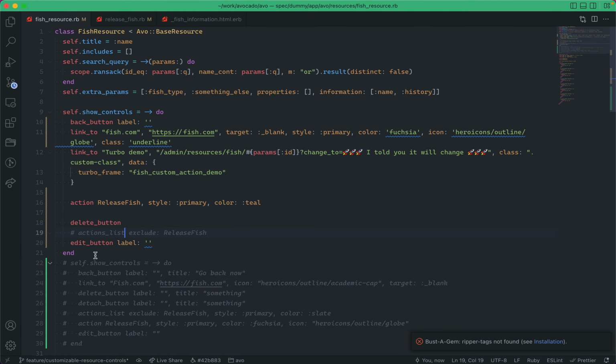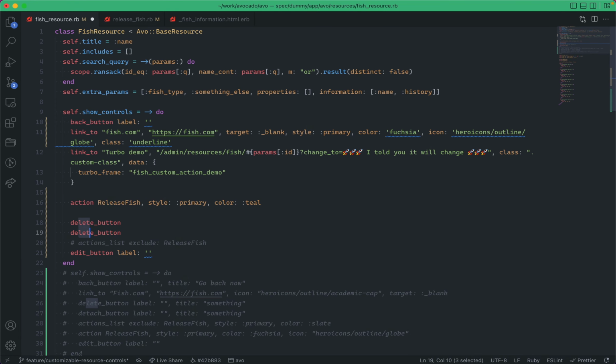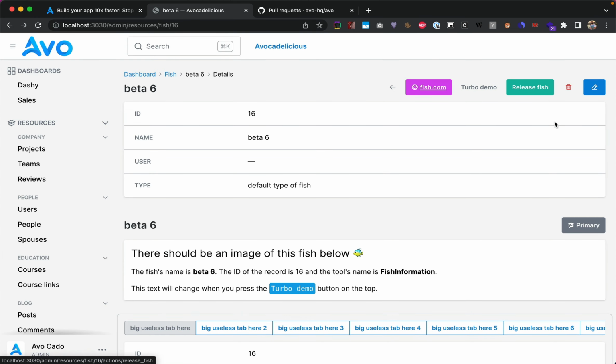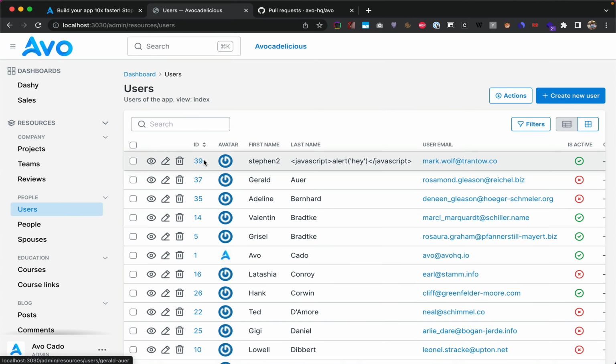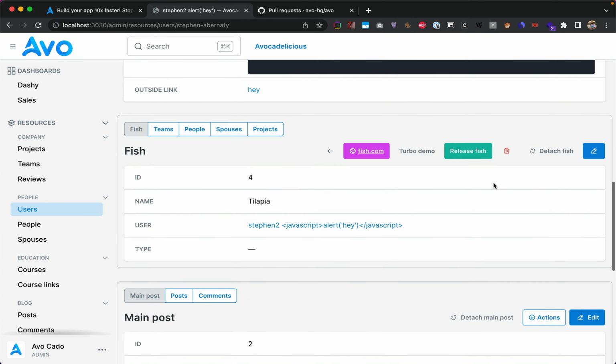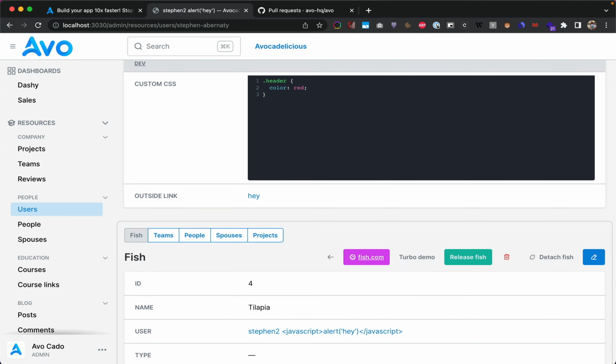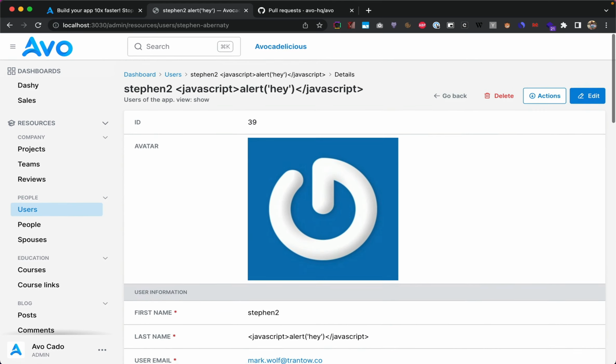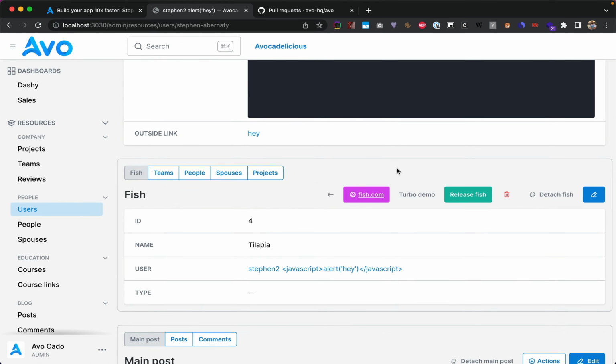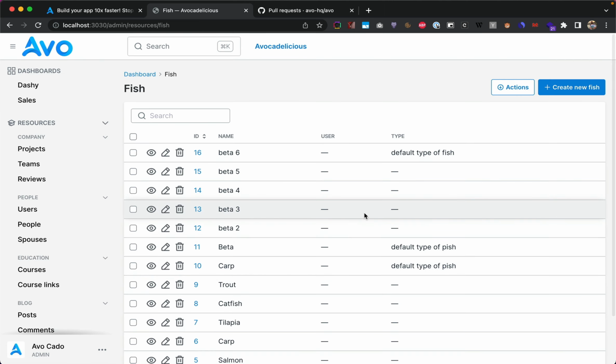One thing that you need to do is add the detach button if you need it. So this will not show up right now, but if I had a fish, let me see, I think I have users, a user has a fish. Yes, you can see the detach here because this is now in an association, right? This just came to mind. You can use this turbo link to actually influence something on the parent panel as well. So yeah, this is pretty exciting. I hope you find this exciting as well.